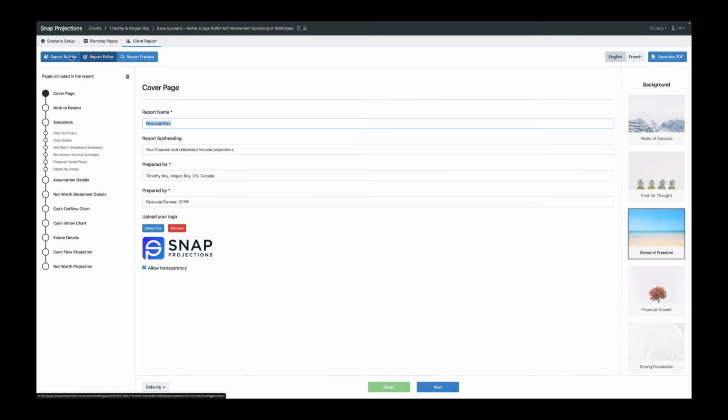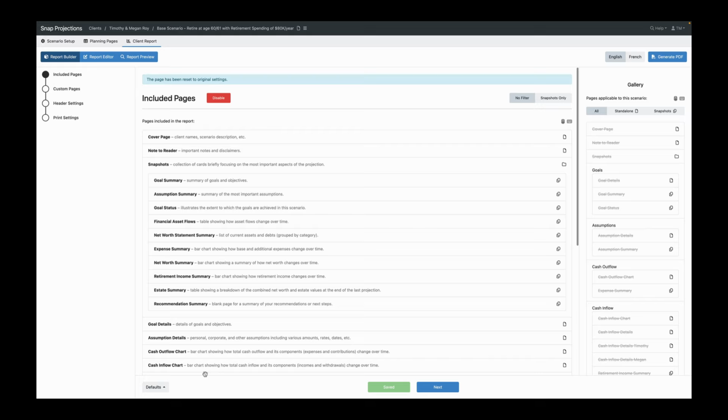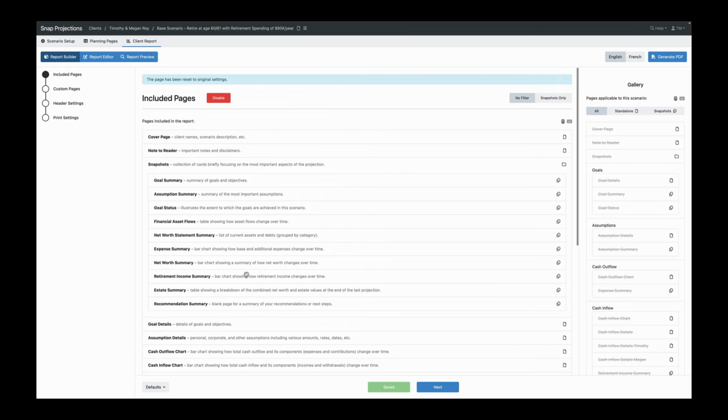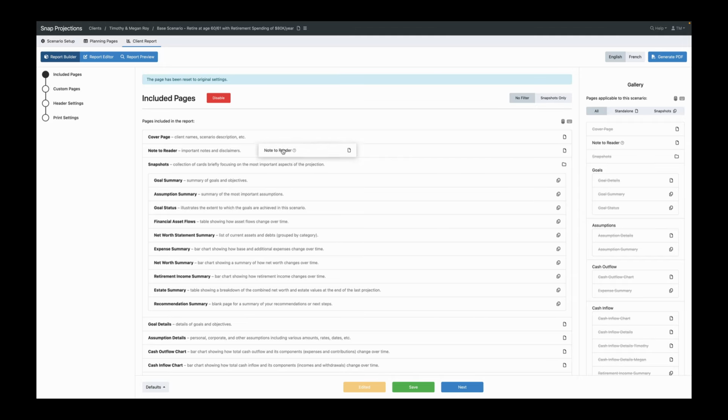So by default, under the report builder, you're going to have all pages included in this report. If I reset the current page to the original settings, we're now going to have every single available page included here. Including all the pages in your report may be a little overwhelming for your clients, and so it's very easy to remove pages that you don't want. I'm just going to click on it and remove it by dragging it away. And if I'd like to replace it again, I just come back to the gallery, drag it over, and it will be placed back in.